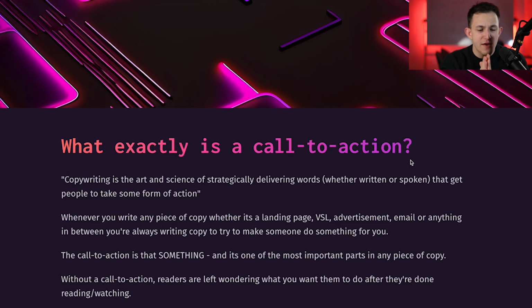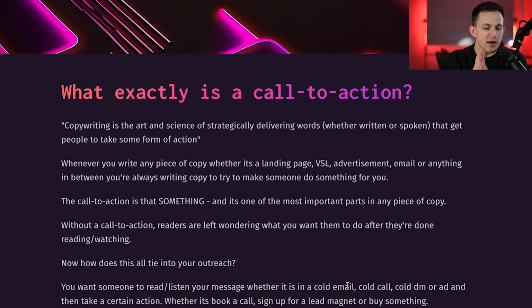Now, whenever you write any piece of copy, whether it's for a landing page, a VSL, an advertisement, an email, or anything in between, it's always with the intention to get someone to do something. And you guessed it, a call to action is that something. It's the action you want the person to take. Okay? Now, without a call to action, readers are going to be left wondering, what do you want them to do after they're done consuming the body of copy that you have written?